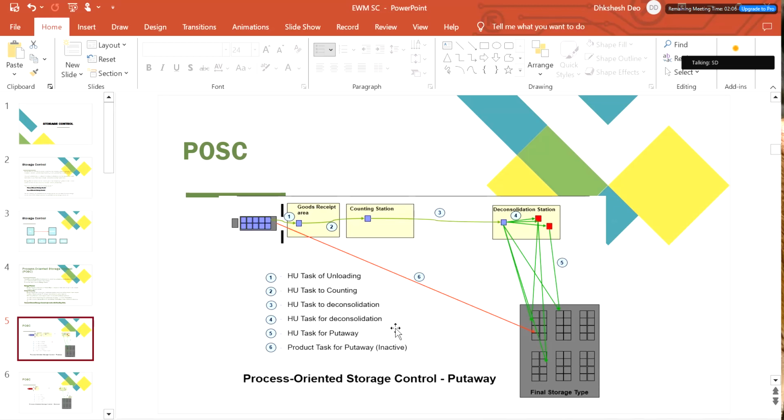Yeah, so for a serialized product, if you are receiving the serialized product and getting the ASN, and through the ASN you create the inbound delivery, the same serial number can transfer to EWM also. Yeah, that is fine.